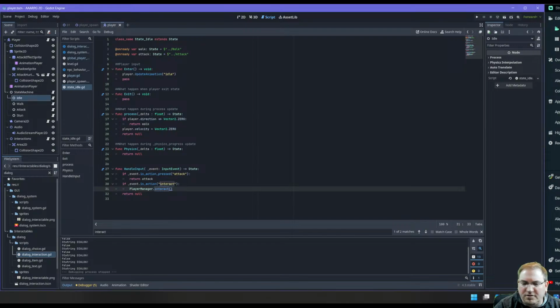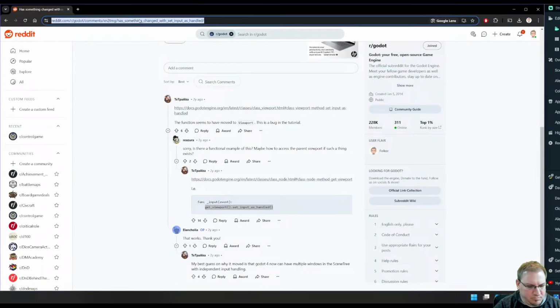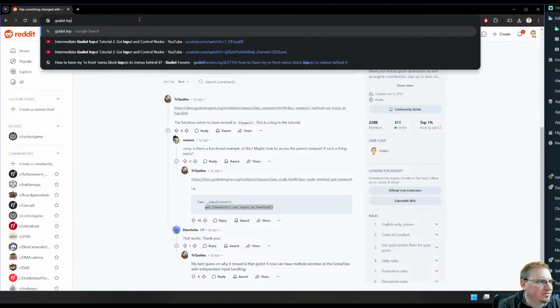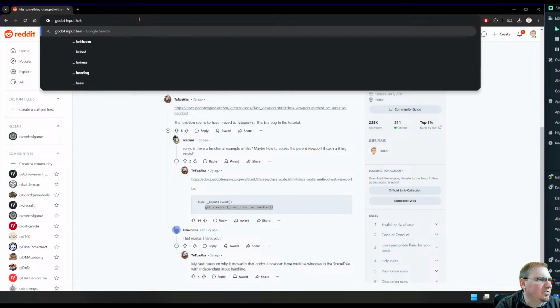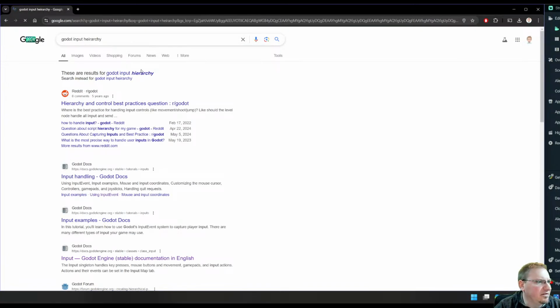So let's take a look. Okay, so what's happening is it's not handling the input correctly. Should this be handle input or unhandled input? What is that? What's that tree again? Input. Is it tree? What is it? Input. Hierarchy. Can't spell hierarchy. There we go.